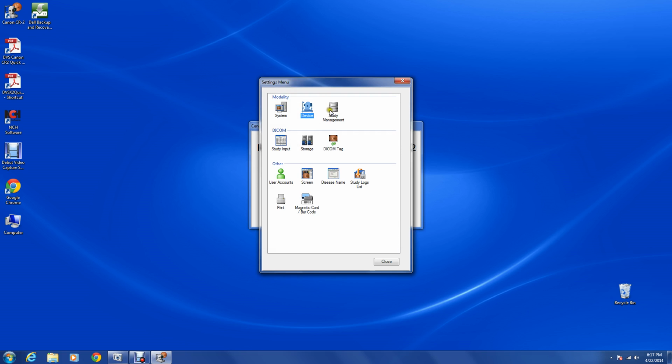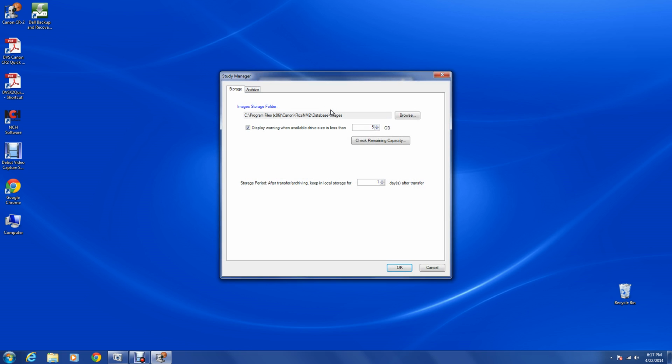That was under Device. Now under Study Management, this is where your study comes into being, where you want the images to go. Right now it goes into this folder for the database for the images to go. RICS Non-Mid 2 database images, that's the path that it goes to. You can change it anywhere you want. Display warning when it gets down to 5 gigs. That'll never happen because it's a terabyte drive or a 750 gigabyte drive. You'll never run out of space years and years and years from now.